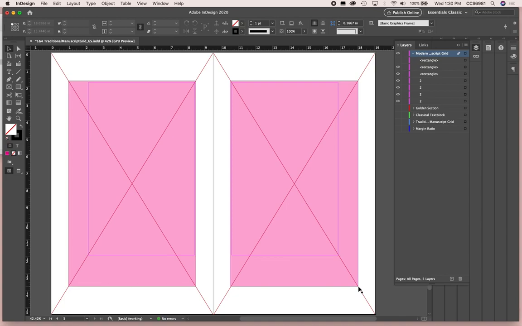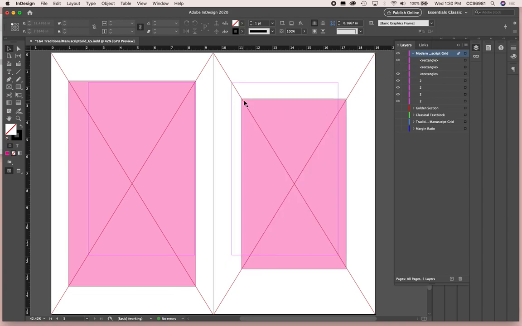Now, if you want your text block to be a little bit smaller, you can still conform to starting at the left X here, this line that bisects the page, and drag your text block till it hits this line, and then drag the text block down till you hit this line.